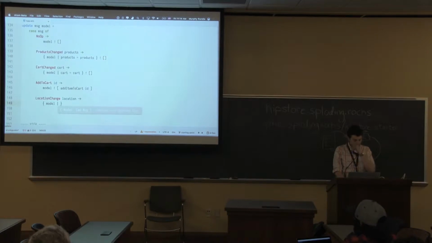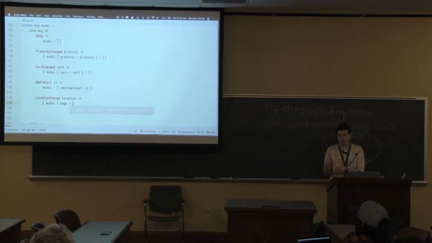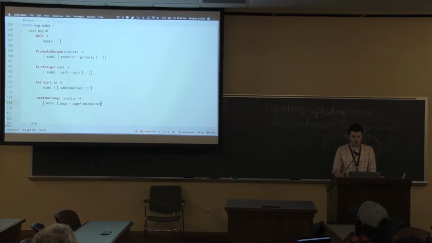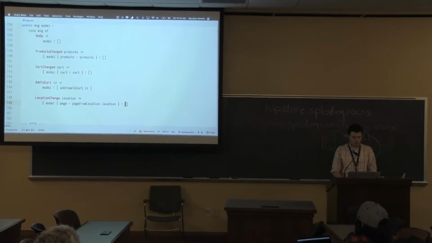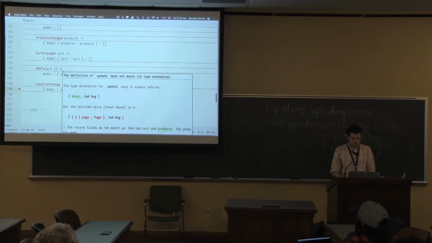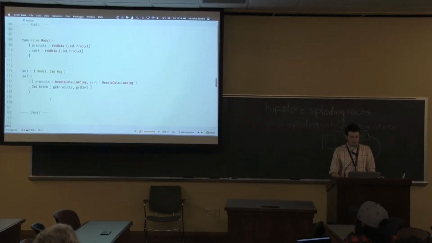Model where page equals. Now, can we turn a location into a page to store on our model? Yes, we can, because we made a function called page from location right there. Boom. And we're going to pass in location. And then we won't have any effects there. So the type annotation for update says it's doing something wrong. Oh, yep, we haven't actually added the page slot to the model yet, the page field.